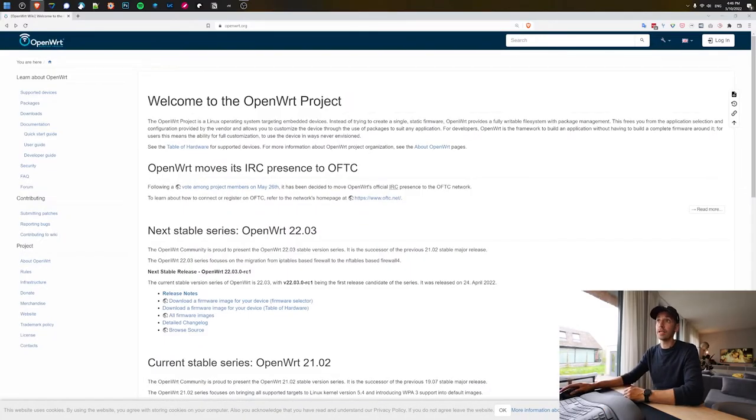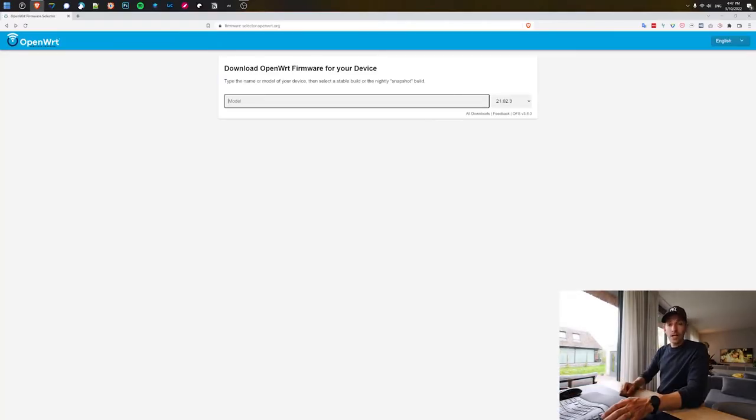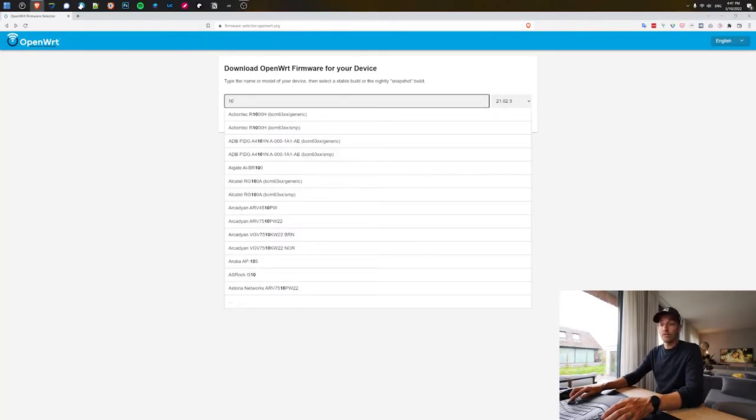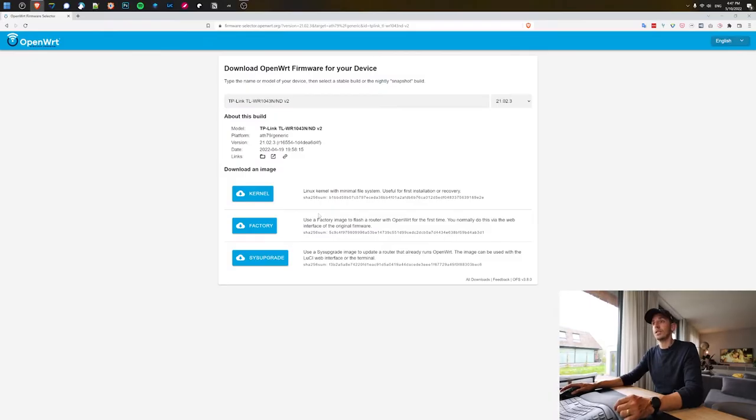We go to the OpenWRT website, and under downloads you can find the firmware selector. So I've got a TP-Link 1043 and I'm running hardware version 2, which is this one, but you can select your modem or router of choice. And then you've got two options.